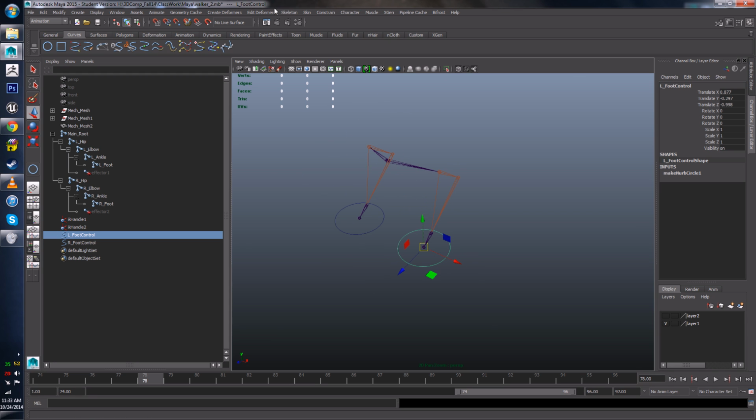Alright, and the next thing I want to do is freeze transformation on both of these. I'm going to modify, freeze transformations, and that's once again so that you can have a default zeroing, so that if you're going into your animation and you make a mistake and you want to return everything to the base pose, you just type in 0 on all your controllers and bam, it'll be right there.